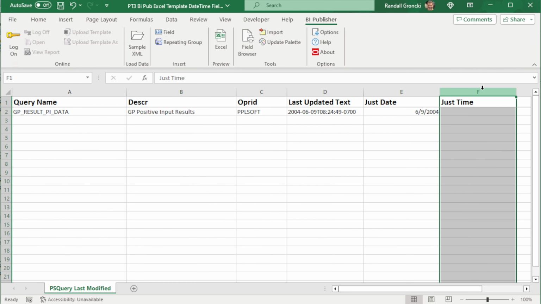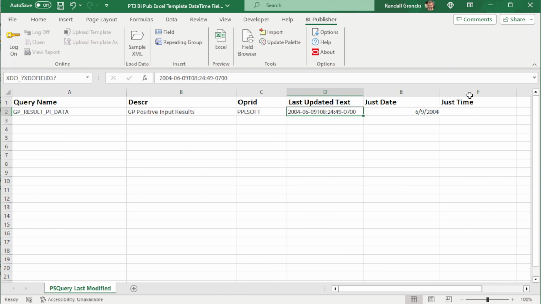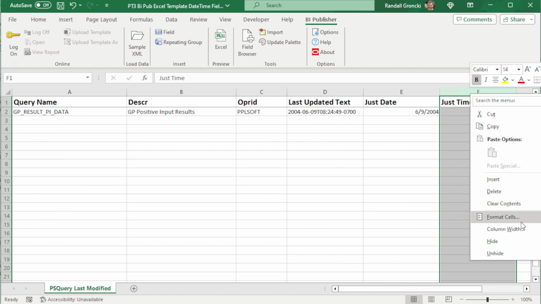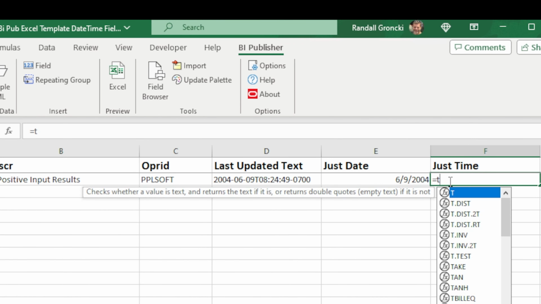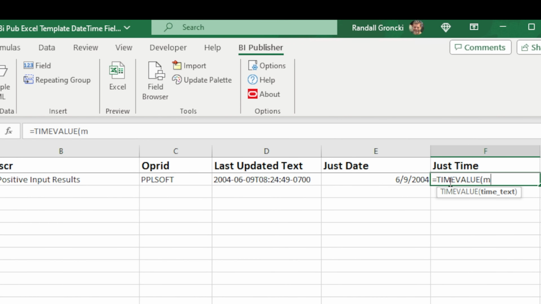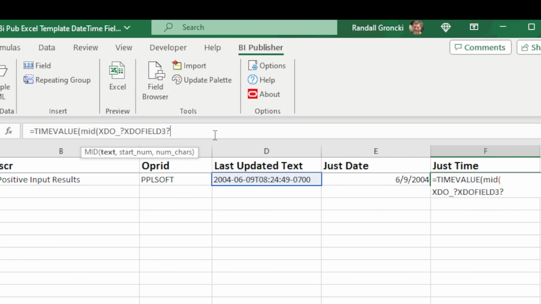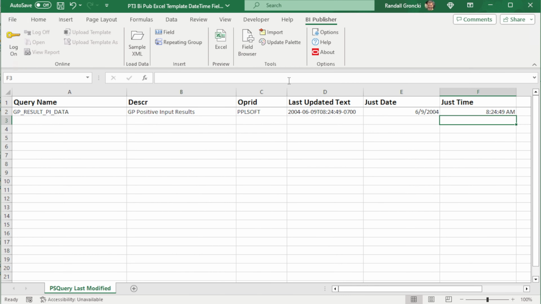And to get our time field, we want to get the MID, 8 characters out of this string. So we're going to make sure this column is defined as a time field, and we want to pick the one at the top, that hour, minute, and second with the AM, PM. Equal TIMEVALUE, MID string of our text, and this starts at character 12 and goes for 8 characters. And there's our time field. Now let's go see how that looks.